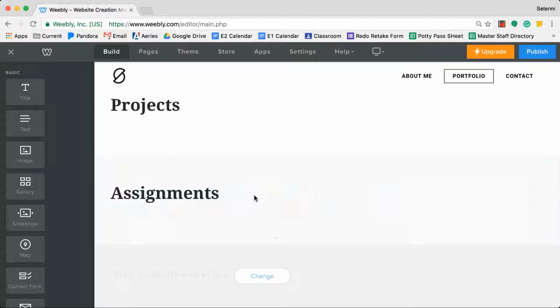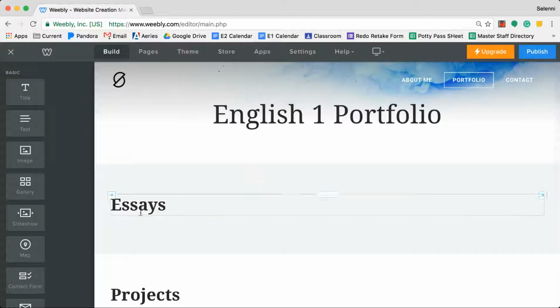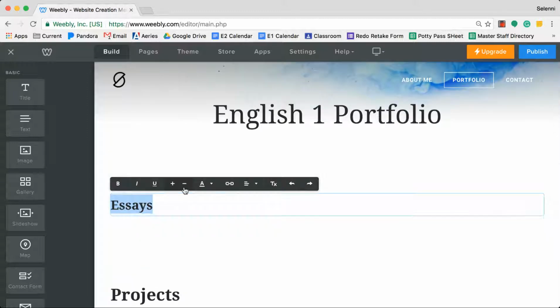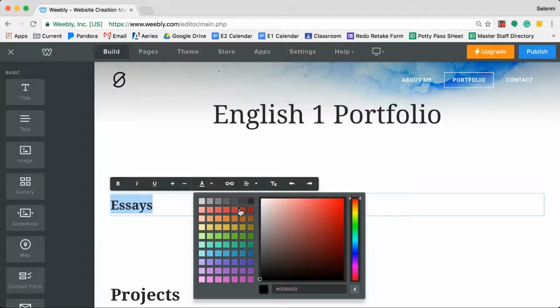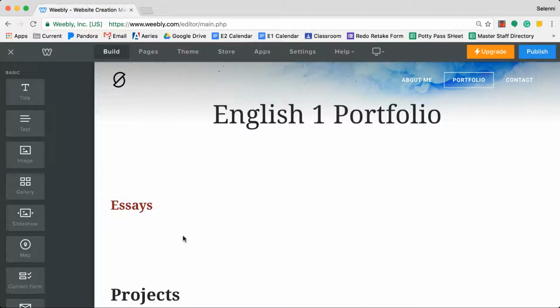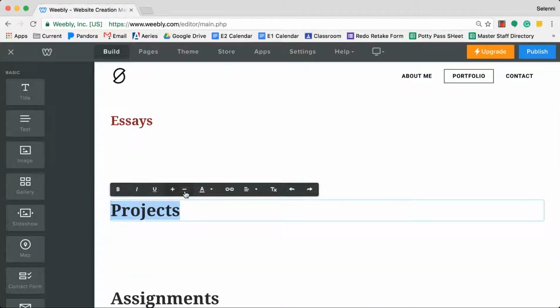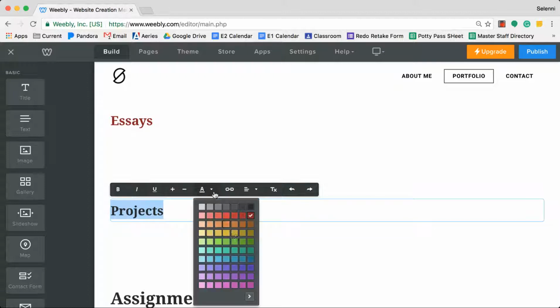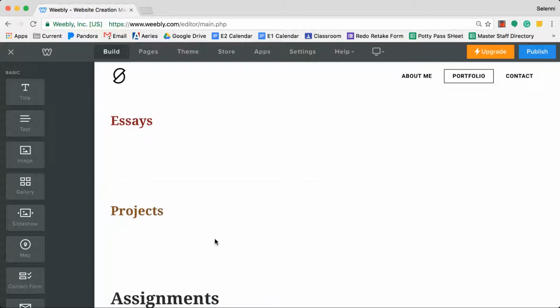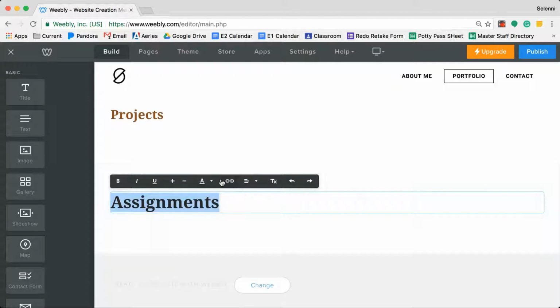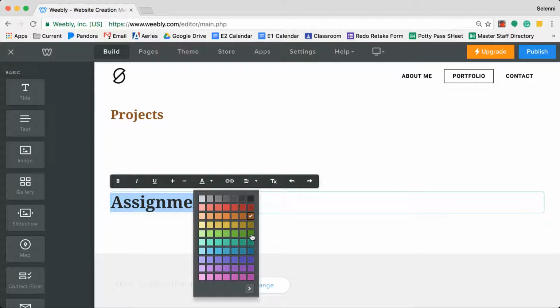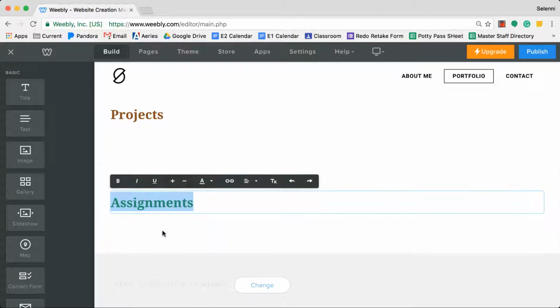Assignments. If you want to make these titles a little smaller, then you can. You can even change the color, make it red. You can make this one smaller and you can make it like this orange, brown. You can make it a green, whatever you choose to make it.